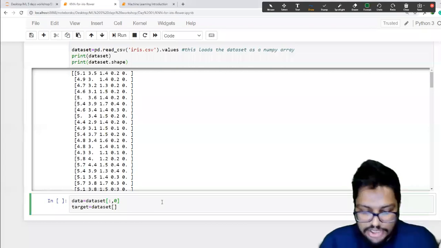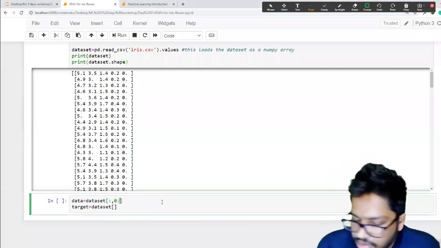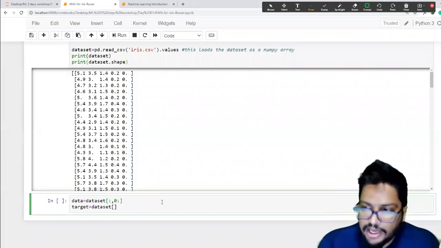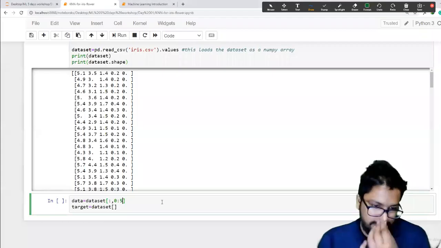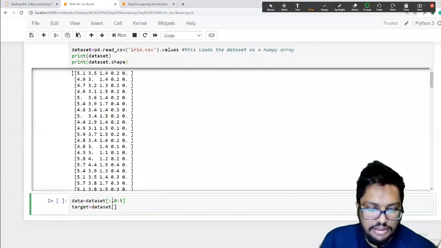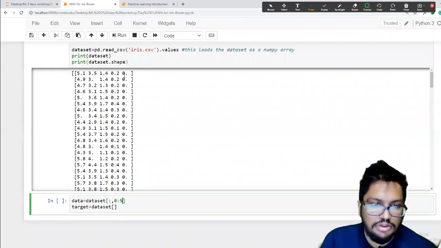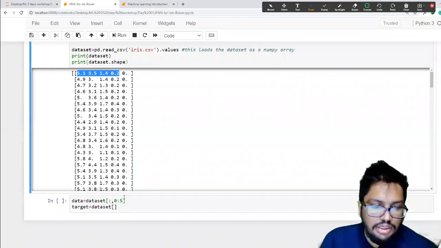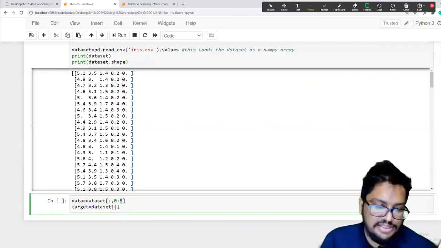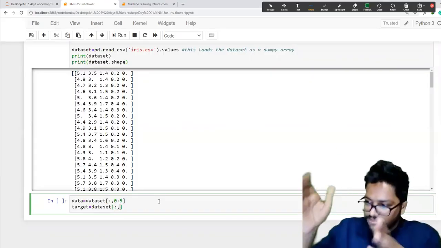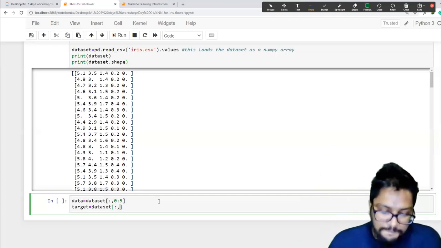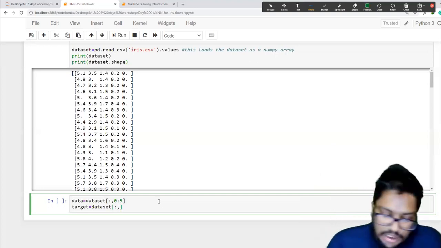Yeah, so 0 to 4 for the features. You mentioned only 4 columns, but there is also a fifth column, which is the label. So these are the features, 0 to 5, and the upper limit is always 1 less, you know that, right? So then how to get the last column? All rows and the fifth column. Exactly, very good.